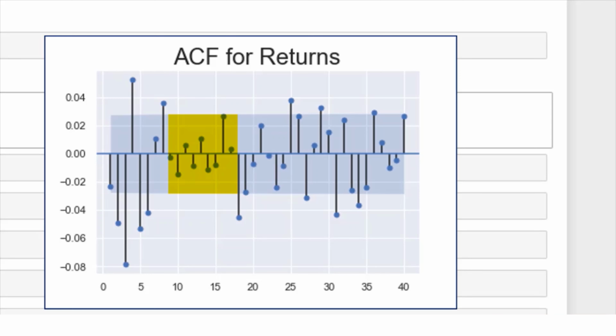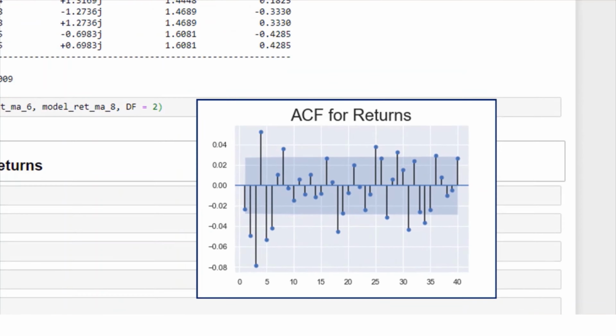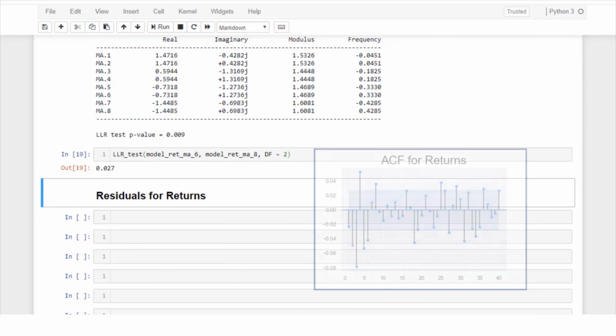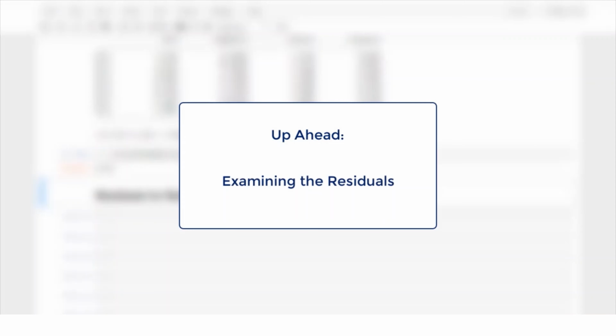Of course, you're encouraged to try these on your own, but as we move forward, we'll focus on examining the residuals of the models that we think fit the data best. Now that we've selected a model based on the ACF and the summarized statistics, we're ready to examine its residuals.